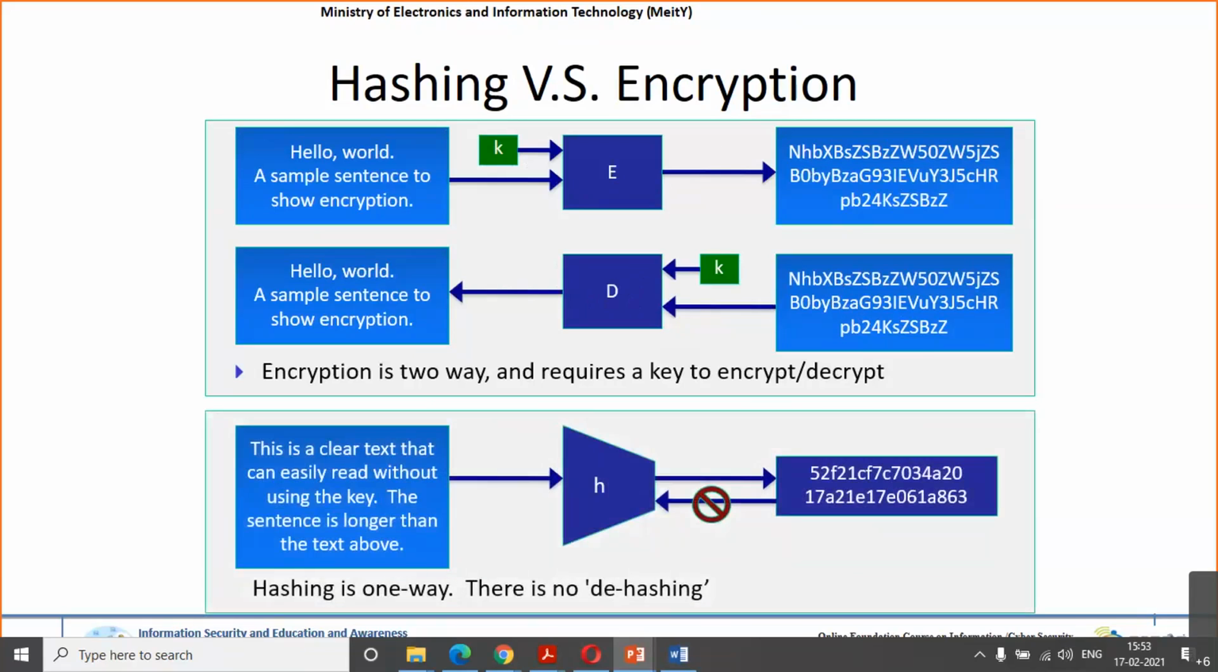Now hashing is one way. There is no dehashing. Suppose this is the text message, you put it into a hash function, and now you are getting a message digest. If you see here where my cursor is moving, you are getting a message digest. But if you want to reverse, meaning you want to get this message from this message digest, you will not be able to do this, because there is no dehashing like decryption. So this is the basic difference between encryption and hashing. Hashing is irreversible, whereas in encryption, from the ciphertext, we can obtain the original plain text.